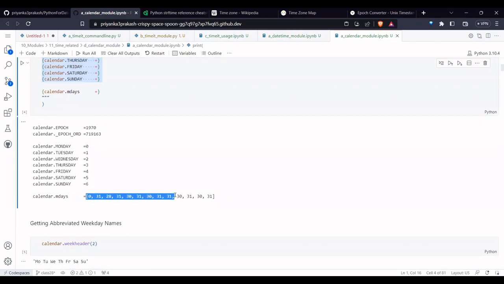Months also, hope you remember, January, February, March, April, all these work in this way. If you ignore the 0, Jan will have 31 days, next Feb 28 days, next March, April, May, June, July, August, September, October, November, December. So this is the total number of days in each month. They pre-calculated certain things and stored them.